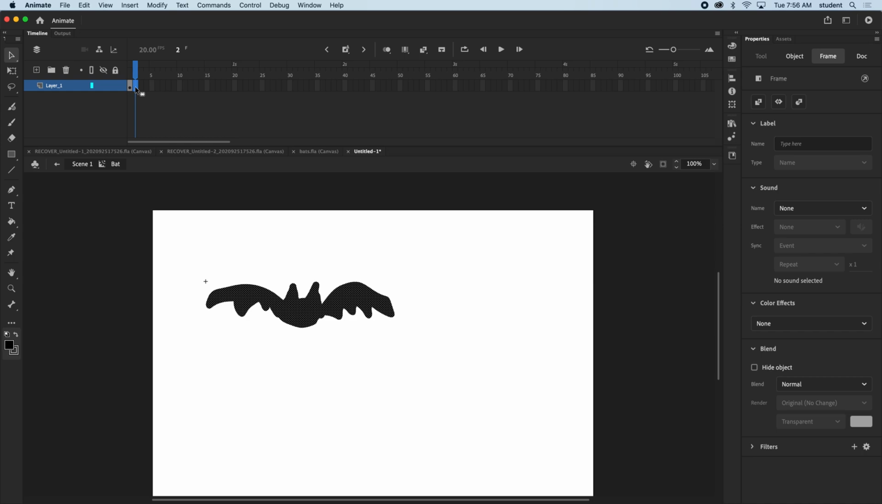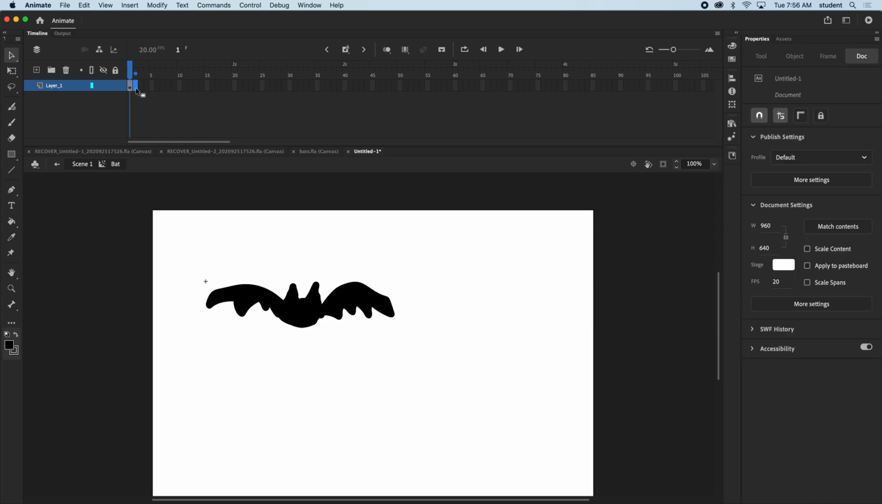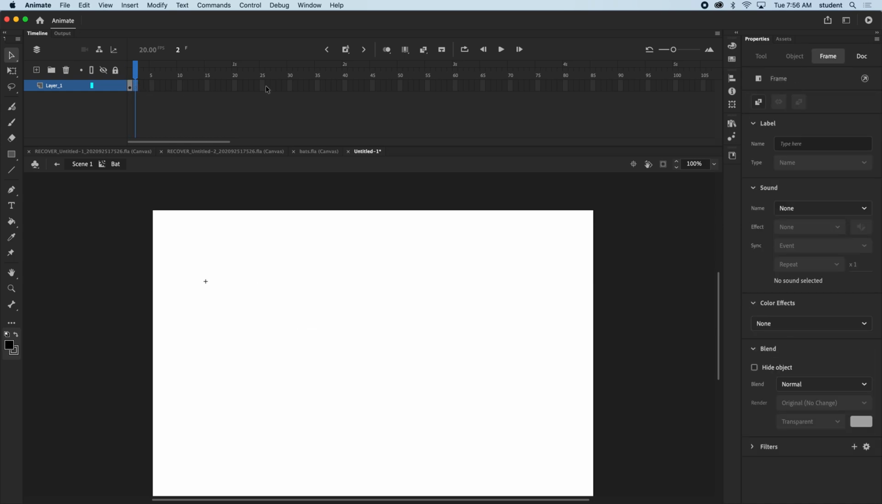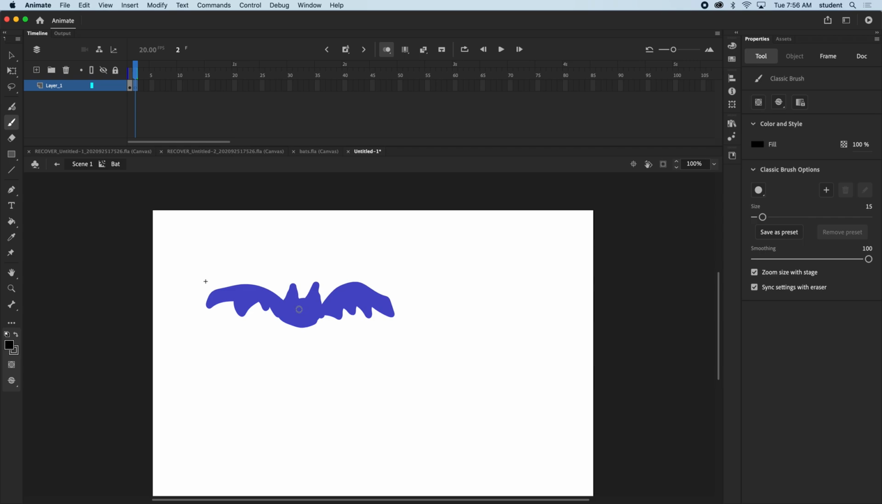I'm going to press F6. I'm going to press F7. A blank keyframe. I can't see where the other bat is, so I'm going to turn on onion skin. And now I'm going to draw the next bat. So this time his wings will be kind of more in the center here.